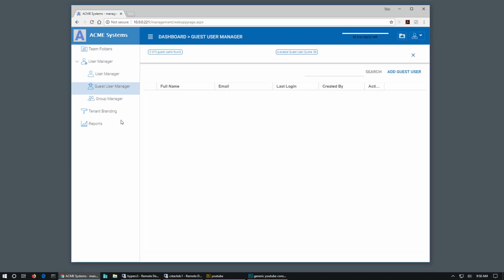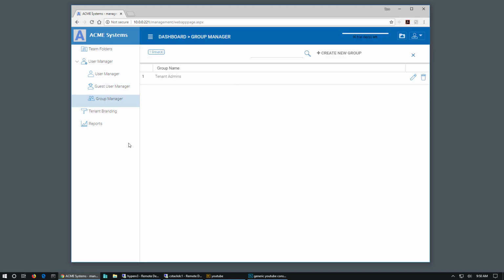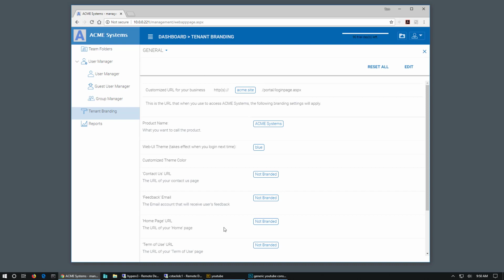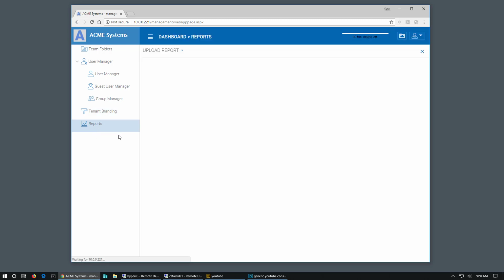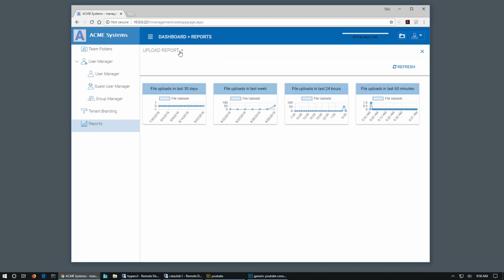guest user manager, group manager, tenant branding, so I can go in, and I now have the ability to alter the branding, and I get access to reports. And there's a lot of information here. Of course, you might see how that's important to delegate the ability to generate reports and do analysis, add and remove users. And now this manager has that authority.